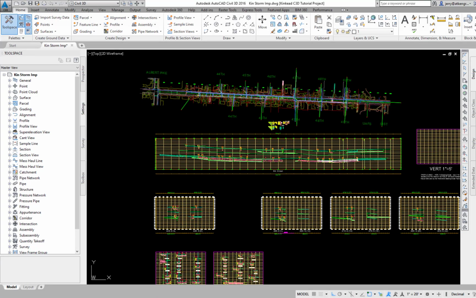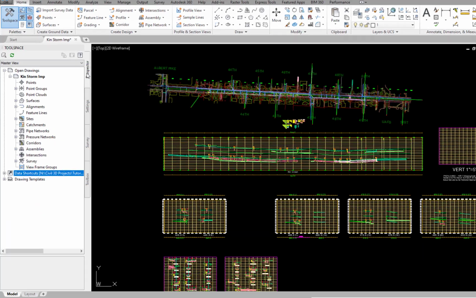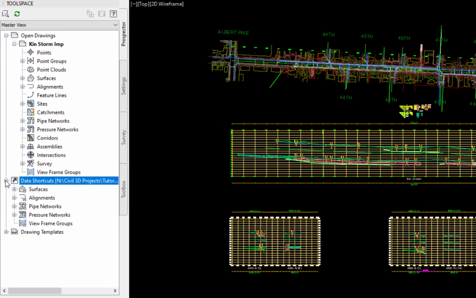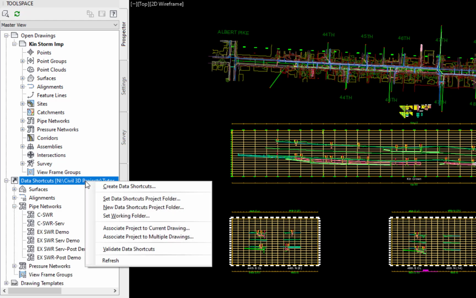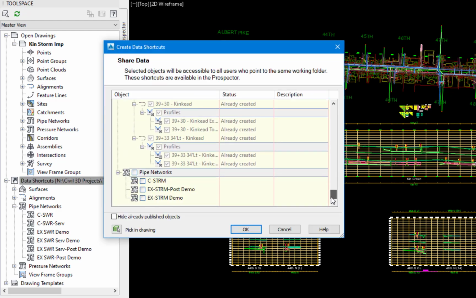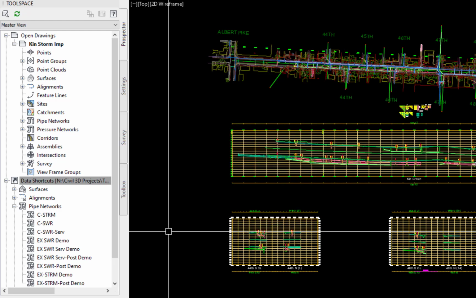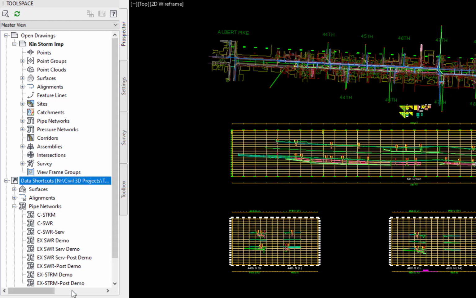Create the data shortcuts for the STRM and STRM objects. Prospector, expand data shortcuts, expand pipe networks, right-click data shortcuts, create data shortcuts, scroll down to pipe networks, click on pipe networks. The STRM, STRM post demo, and STRM demo will be checked, OK. The STRM and STRM objects are shown in the data shortcuts.